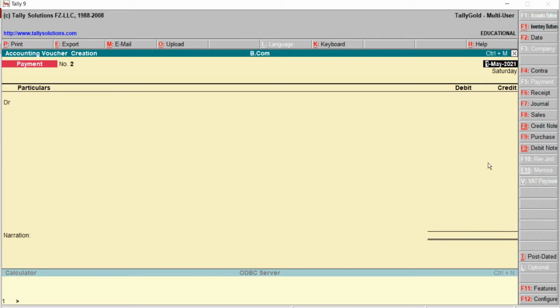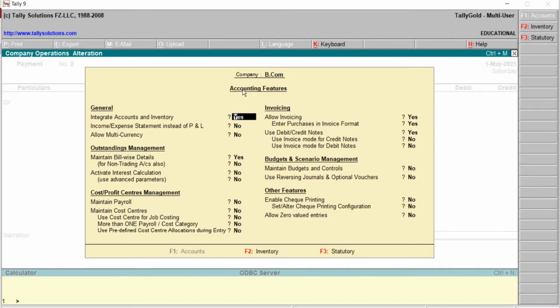For that, again, bottom right hand side here we have features. We just call here company features, or even we can call this one as Tally features. Just click on this, or else we can press the function key F11 also. This will take us to accounting features. In that, here we have to go to budgets and scenario management. In that, the second option is use reversing journals and optional vouchers.